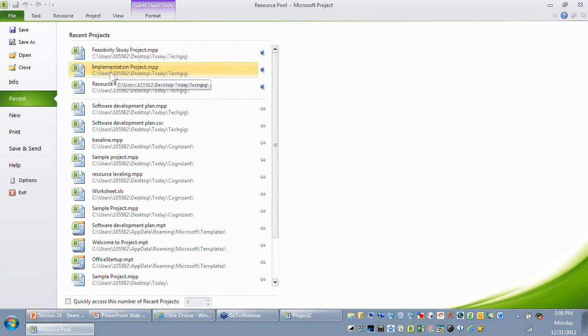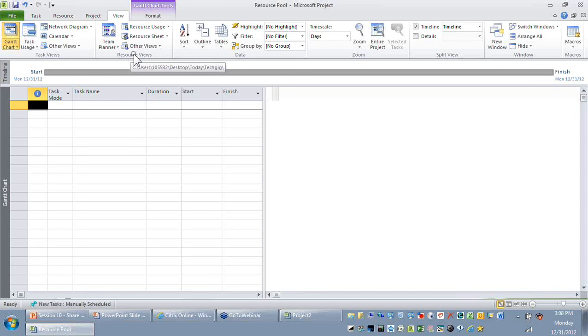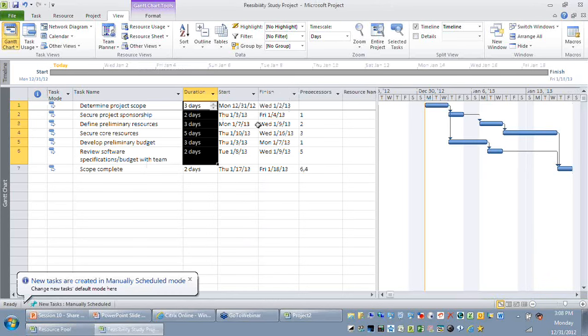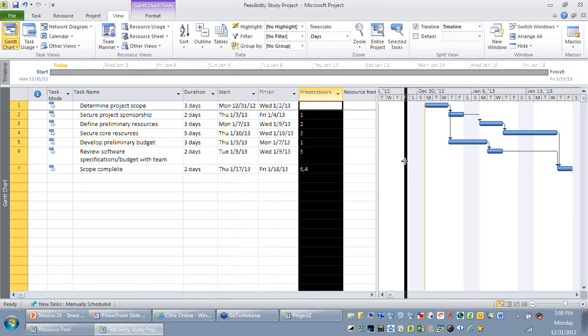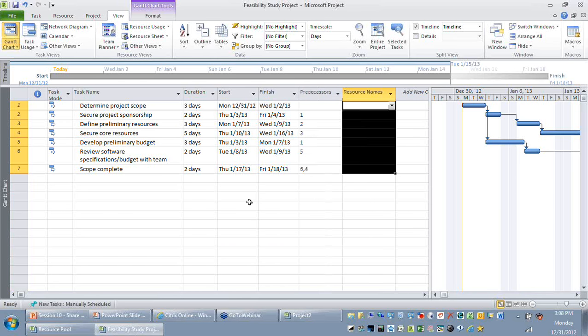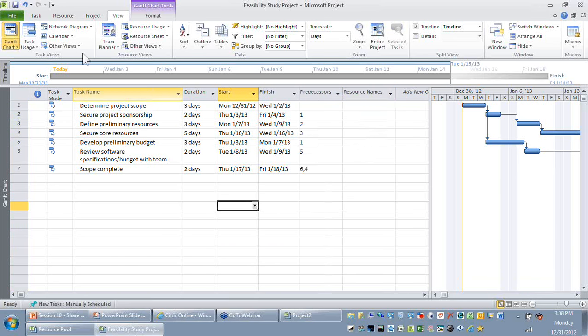In the feasibility study project, I just have a set of activities, their duration estimates, their start date and finish date, with predecessors. Please remember I have not assigned any resources to these activities because the resource information is in a separate file, or in a resource pool. So traditionally you'll go to the View, Resource Sheet, and this is where you add your resource information.